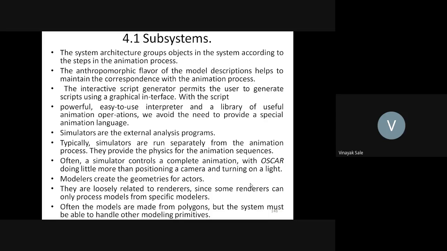Simulators are external analysis programs. Typically, simulators are run separately from the animation process. They provide the physics for animation sequences. Often, a simulator controls the complete animation with Oscar doing little more than positioning a camera and turning on a light.